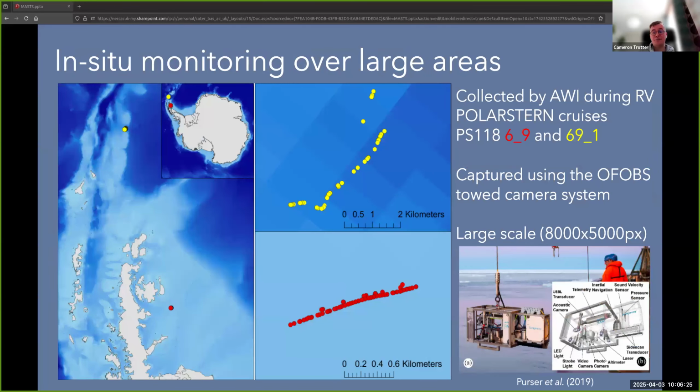So towed camera systems like the OFOB system developed by the Alfred Wegener Institute, who are the German Polar Research Institute, and the OFOB system is that camera system that you can see there on the bottom right, allow for in situ monitoring over a very large scale. So essentially like a net, you throw the camera off the side of the ship, you drag it along and it sits in the water column and kind of just bobs along the seafloor, taking photographs as it goes.